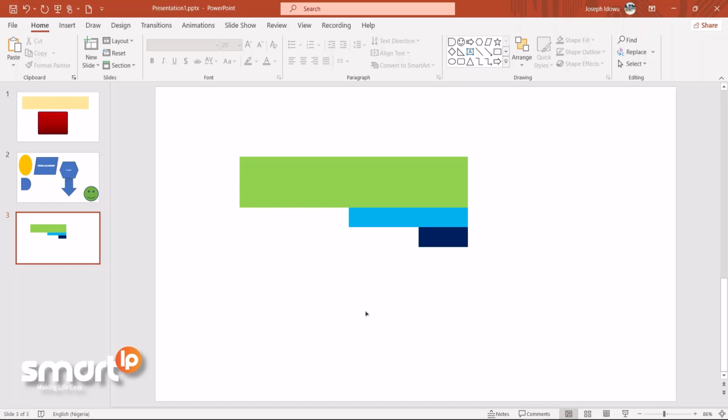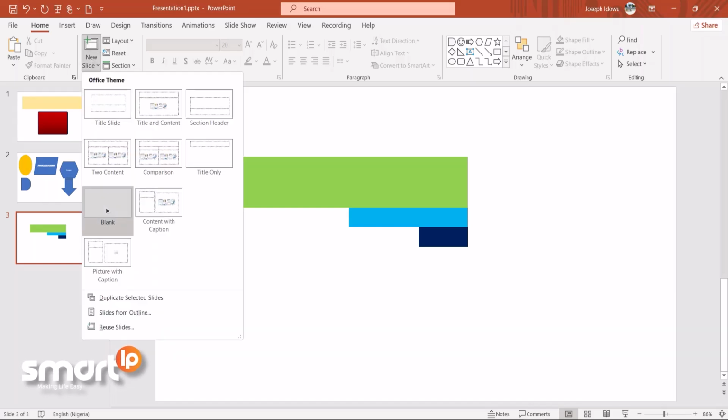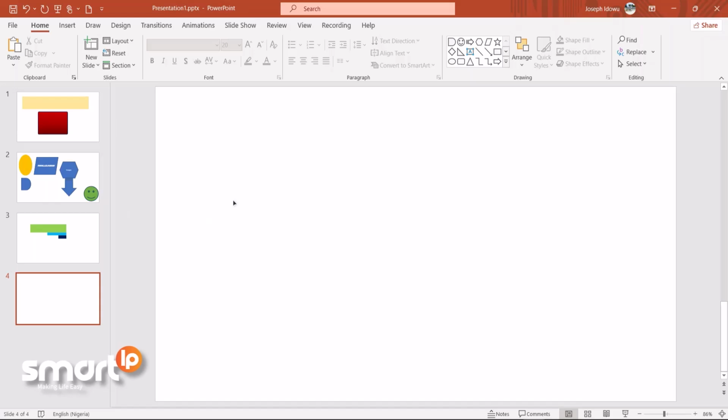So let's dive into this tutorial. To start on a blank slate, this is where we ended our last class. Let me create a new slide so that I can do everything from a new slide. Go to new slide and click on blank. We can draw our shape from the home tab or from the insert tab.